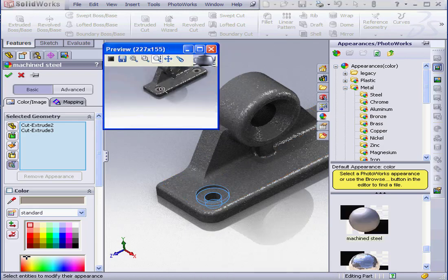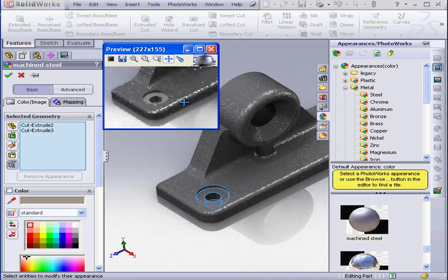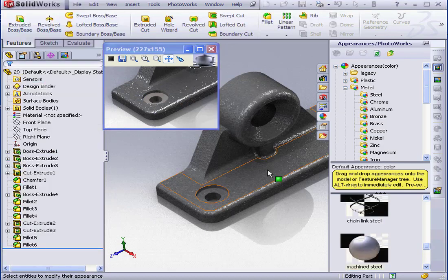We can zoom in to see this area a little bit better. It looks fine, so let's accept the changes. Click OK and render the part again.